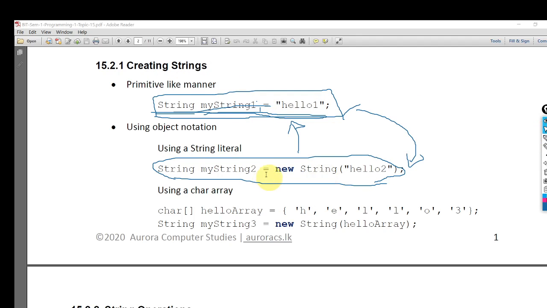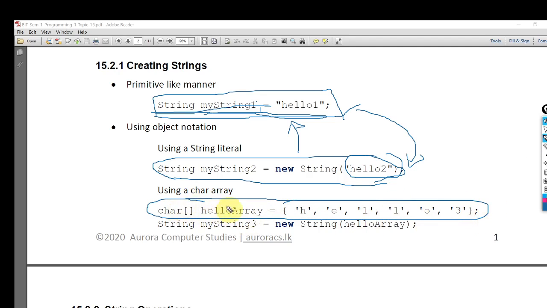Then again, you can create strings using a char array as well. The constructor must receive either a string literal or a char array. If you have created a char array like this, then you can send that char array to the constructor as the parameter, because it's overloaded. Either it accepts a string or it accepts a char array. In both cases, you are creating a string object.